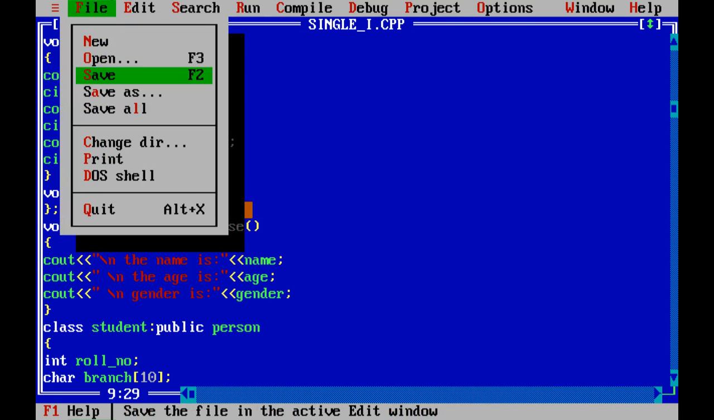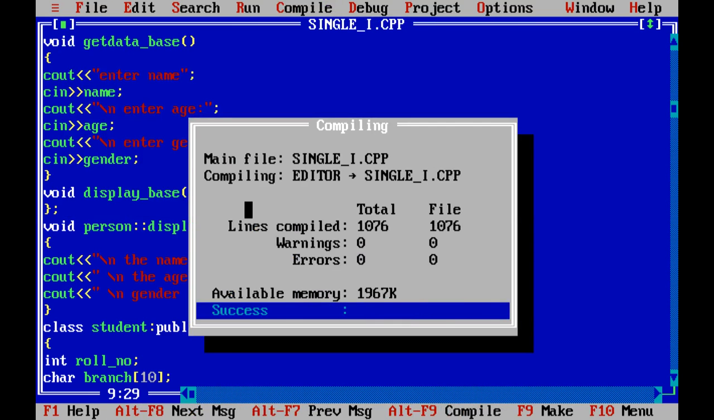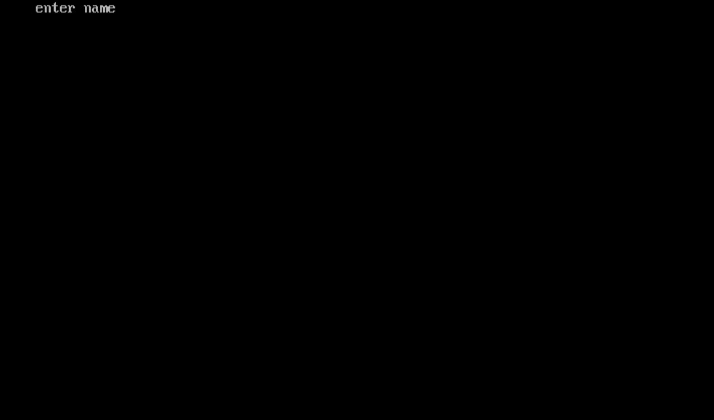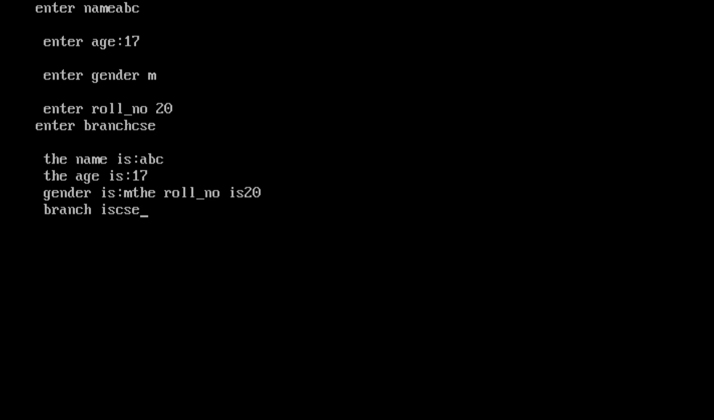Now that was modified, so compile the program first and run the program. Enter name ABC, enter age 17, and here gender we specified only a character, not an error. So male, okay, so M, roll number 20, and enter branch, that is CSC. So here name is ABC, age is 17, gender is M, the roll number is 20, and branch is CSC.